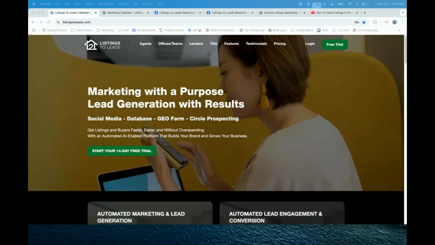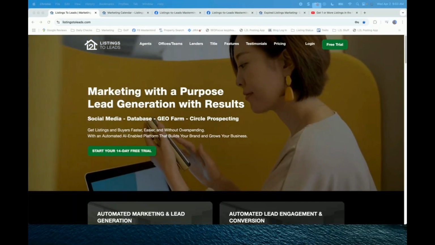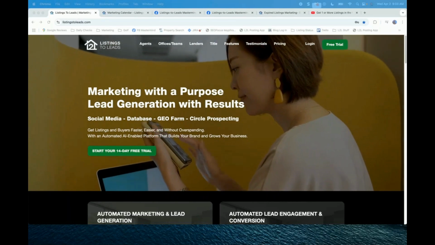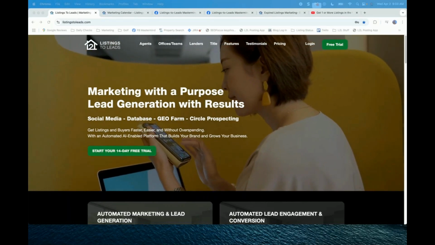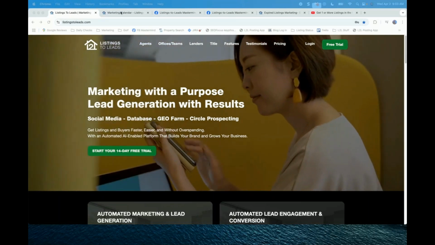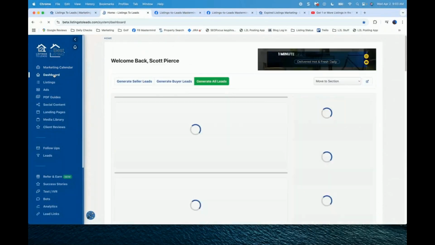This is Scott Pierce at Listings to Leads, and we're going to be going over down payment assistance lead funnels, both the landing pages and PDF guides. And then we'll probably do some things after that as well. So go to listingstoleads.com, log into your account. And when you log in, you're going to be on the dashboard.